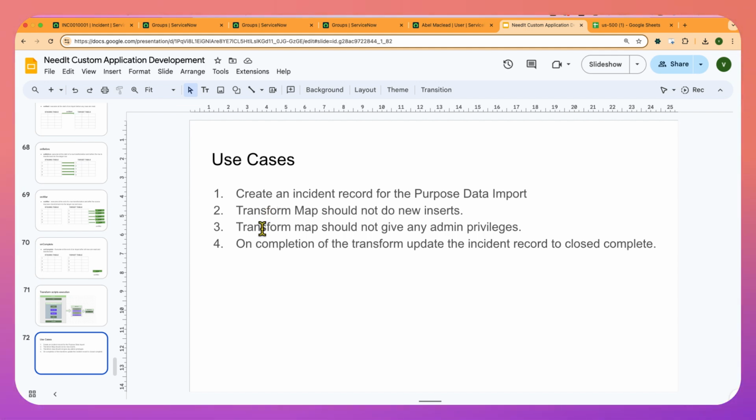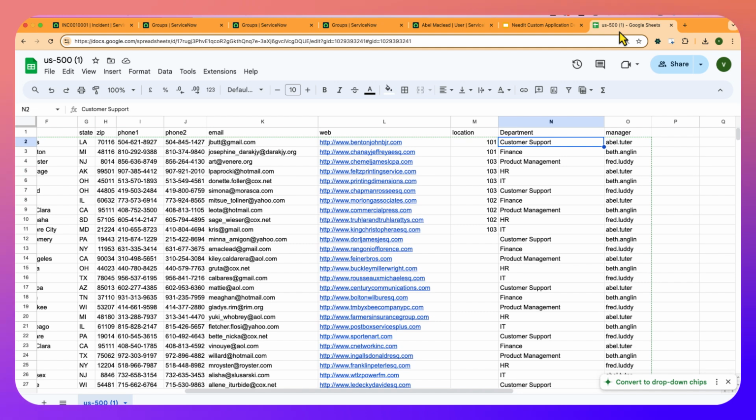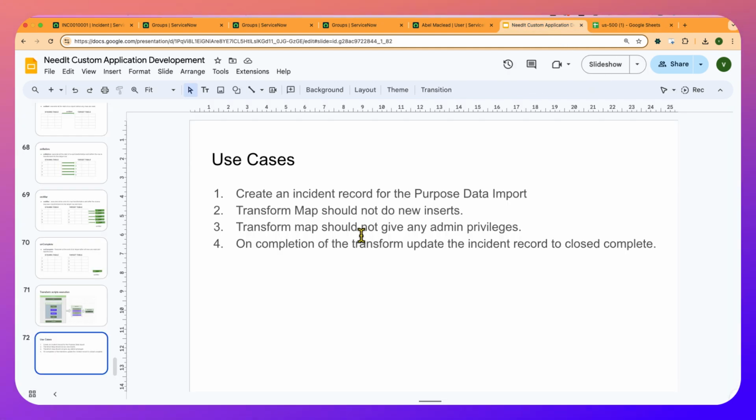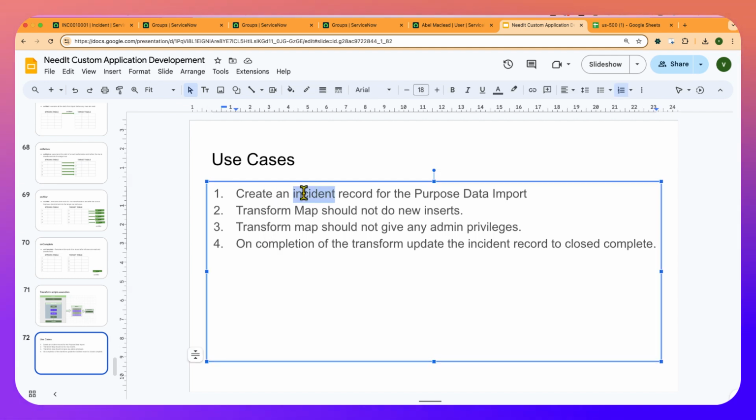Then the next one is we would like to give privileges to the users based on the type of the user. We will do that once we create the transform map for that. The next one is onComplete. Once the transformation is successfully completed, for whichever incident you created at the start of the import set or the transform map, you are going to change the status to a completion status and add comments to that. These are the 4 different use cases that we are going to work on right now.